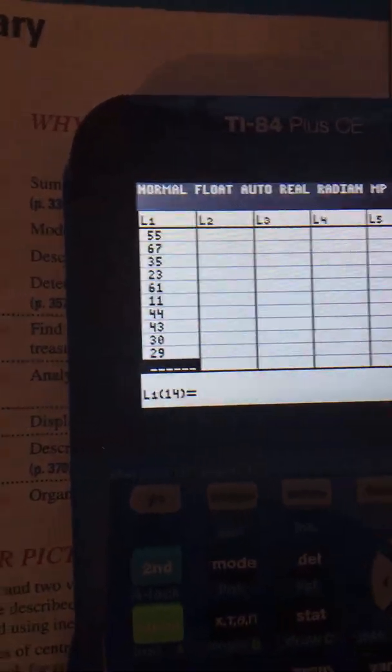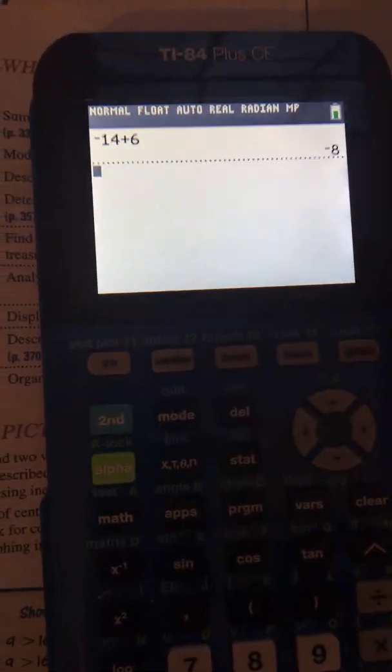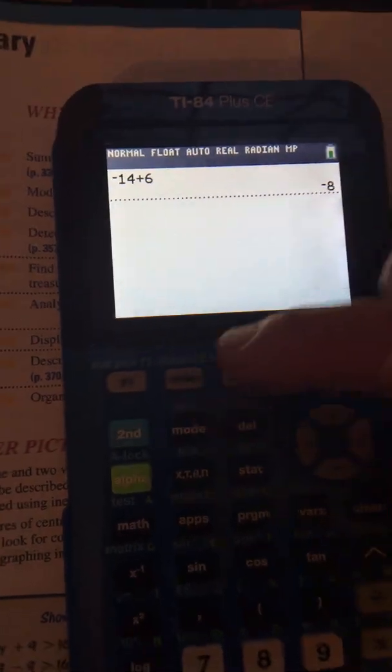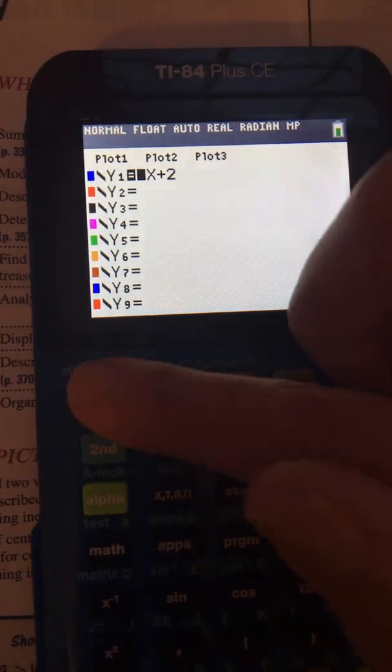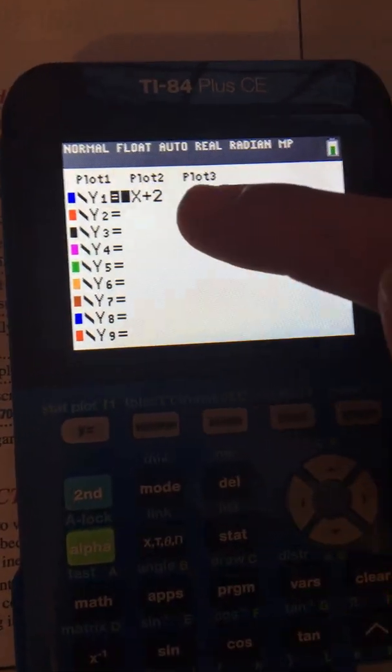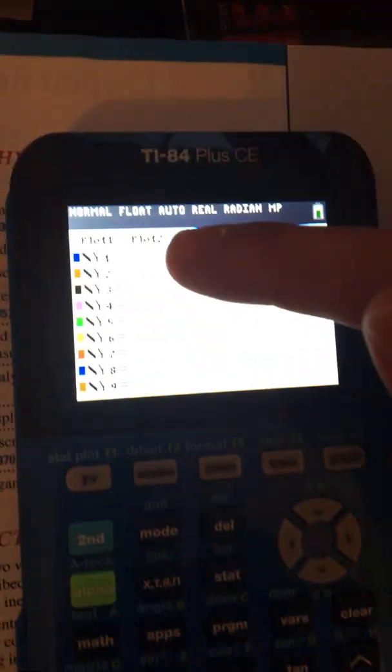So we put in all of our data, and now we want to quit out of this. We say second mode, that quits it. We're back on a regular math screen. We can actually do this two ways. You probably need to go y equals first anyway. Go y equals and see if there's anything here. If there is, we need to clear it out, so hit clear and clear that out.